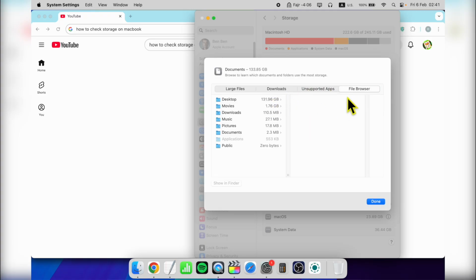Then you can check the used space by using folders. For example, on the desktop, I have 100 gigabytes and 31 gigabytes. If I click on it, I will see the largest file, and I can delete it.